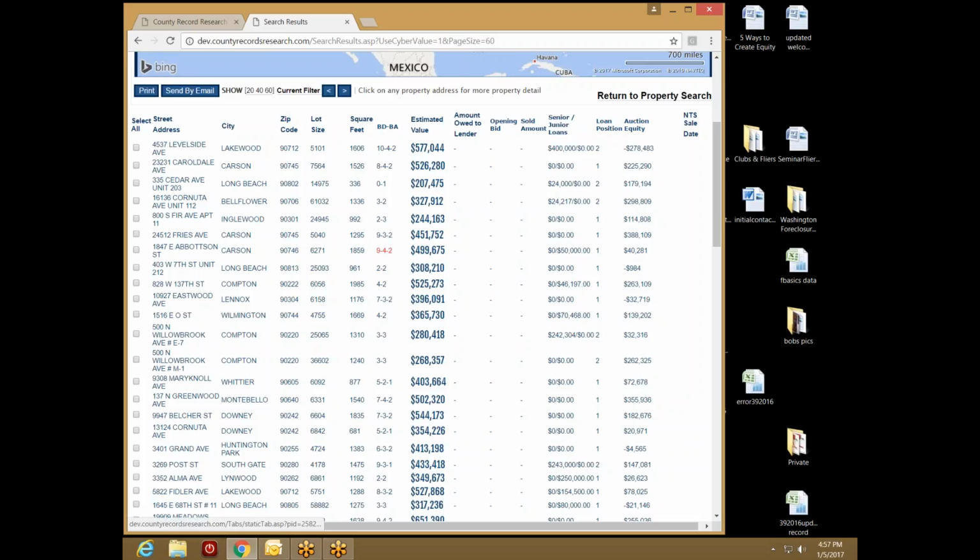Now, I can sort these by a variety of different headers here. I can go by city, I can go by zip code, I can go by lot size. Notice anything that turns red under my mouse is accessible. It's hot.